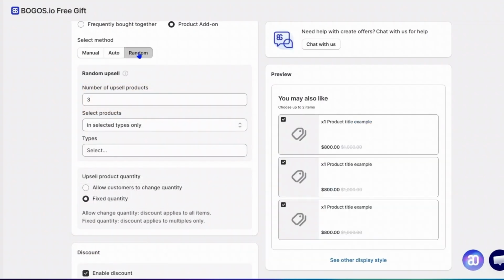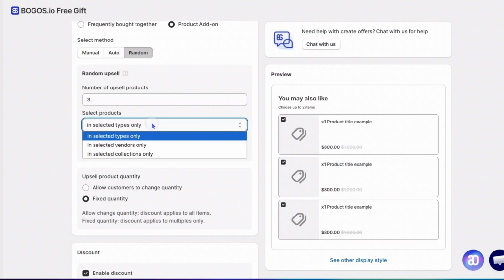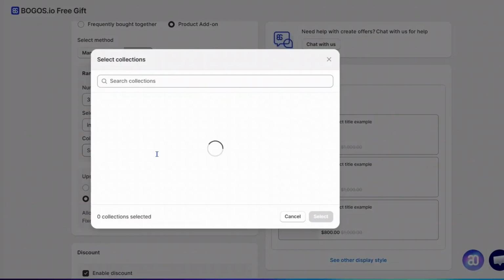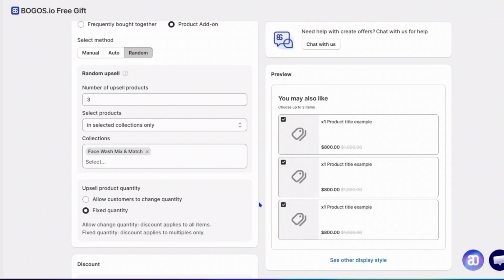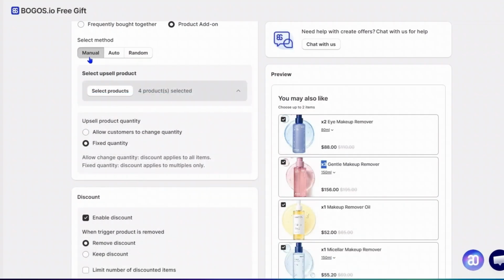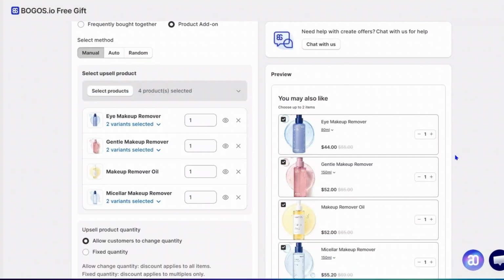Method 3, Random. BOGOS will randomly select and display upsell products from the types, vendors, or collections you choose below. You can also set how many products to show. For this demo, I'll go with Manual and select a few products here.